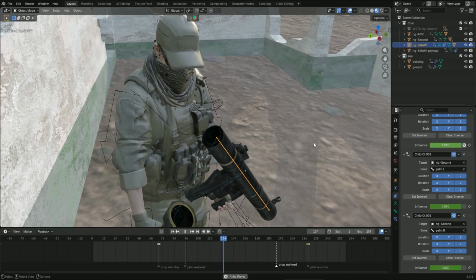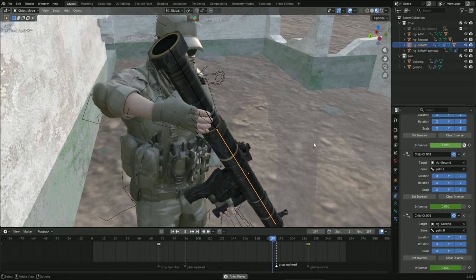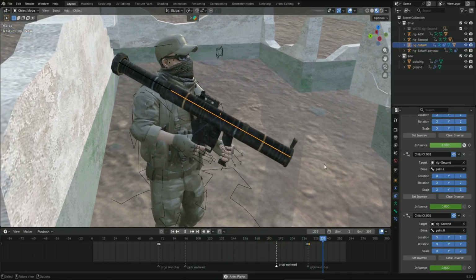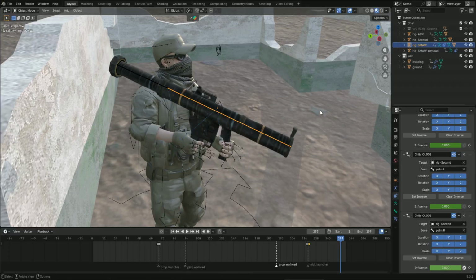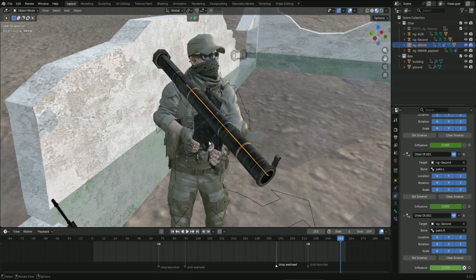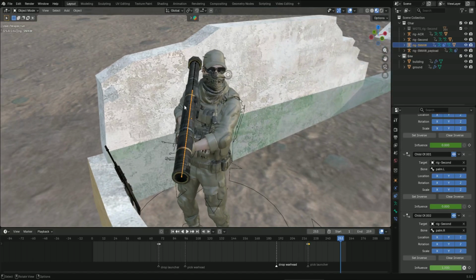This tutorial builds on Brian Cohy's explanation by showing how to switch between multiple child of constraints while avoiding snapping. The main things to remember are keyframe before switching, apply visual transform, and use a new child of constraint when you need a fresh attachment offset.